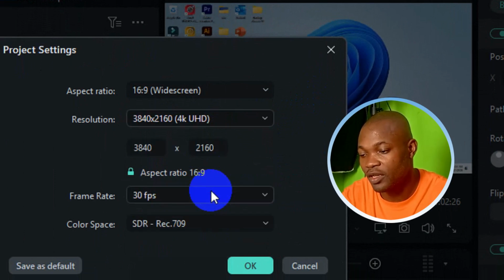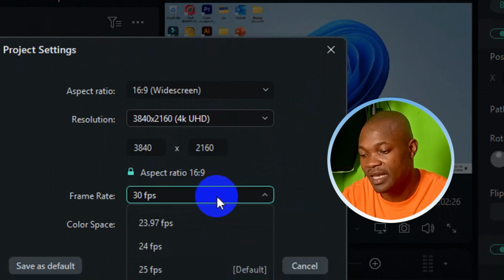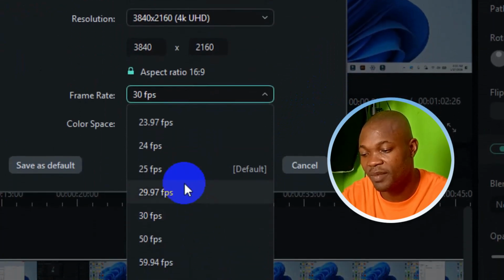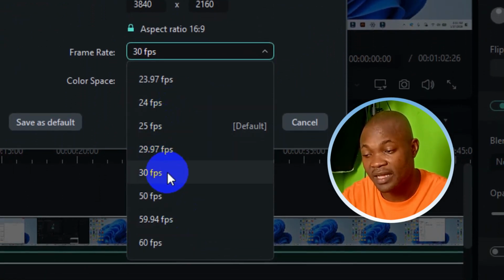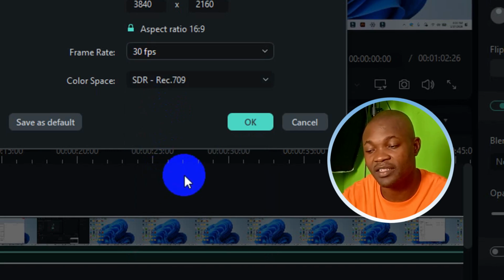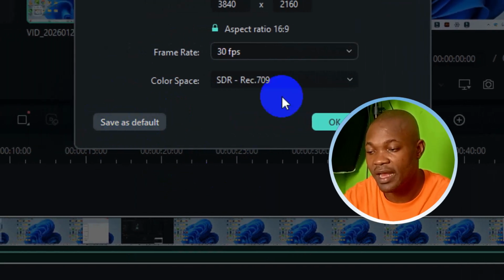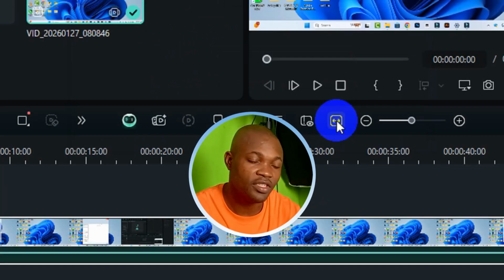Click on that. Once you click on that, choose your frame rate right here. You can decide to put it in 30 frames per second, 50, or what have you. So in this tutorial, I'm going to leave it in 30 frames per second. So you can save it as your default, or better still, go ahead and hit OK. And with that, continue your editing.